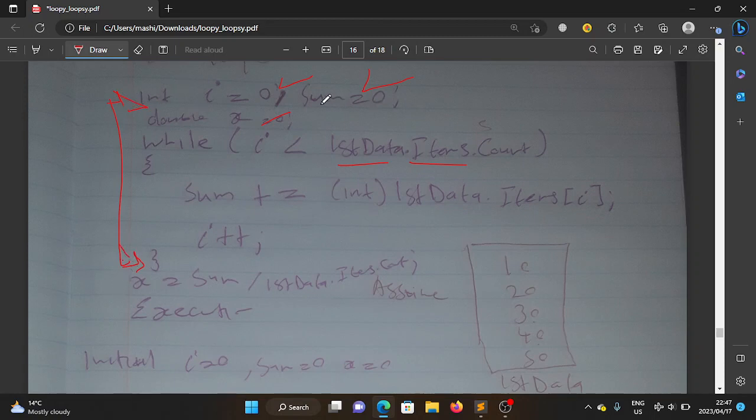We are going to start at 0. Then as long as that I is less than the size, or the number of items, we just say sum plus equals, here you can use convert to int32. Then how do we access an individual item? We just say lstData.items at I, then we just say I plus plus. Then let's see how it works.